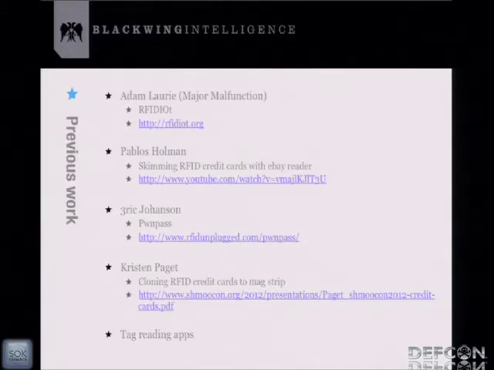So, previous work. You guys here probably know Major Malfunction and his work with RFID. It's basically a Swiss Army toolkit that allows you to explore RFID tags in devices and things like that. In particular, the script that would be pertinent here is the chip and pin script, chap.py, in his toolkit. Now there's Pablos Holdman as well. He's famous for having this Boing Boing video out there on the web where he's talking to a reporter and showing how easy it is to skim an RFID credit card just by tapping a reader to somebody's wallet.